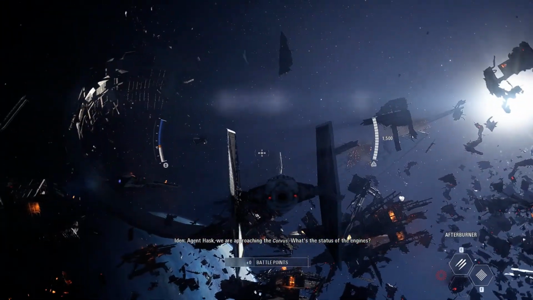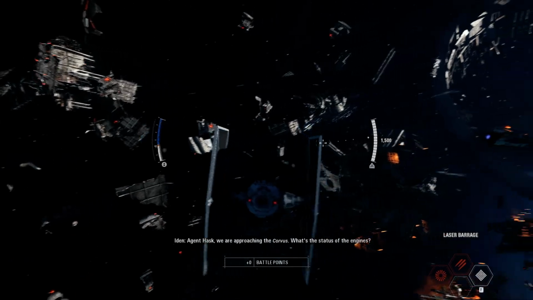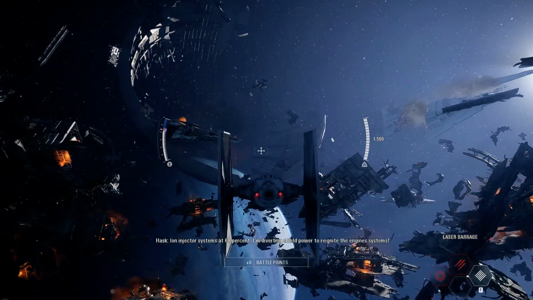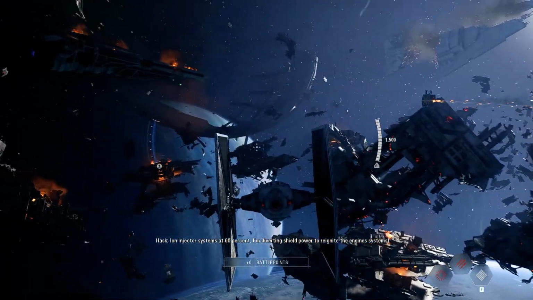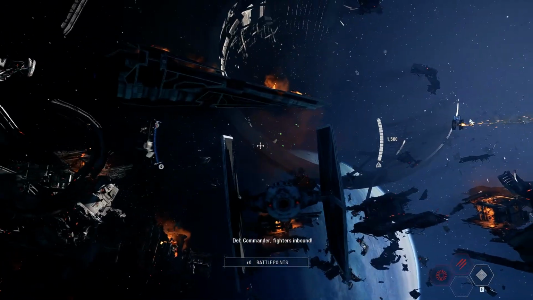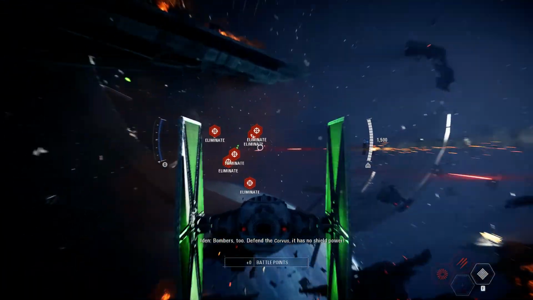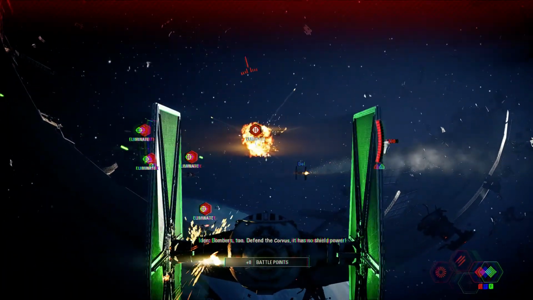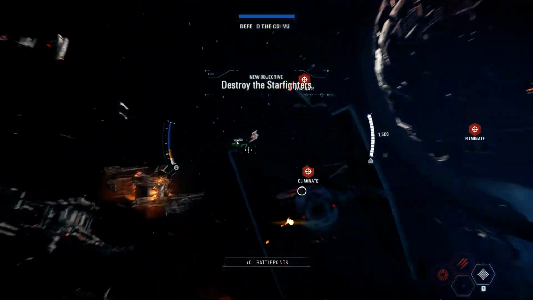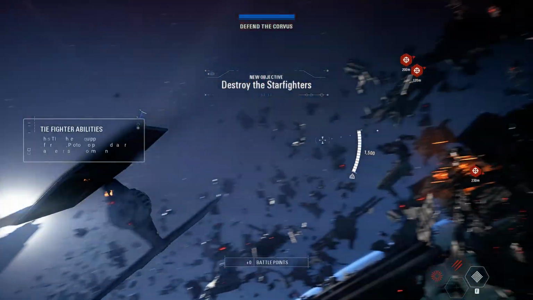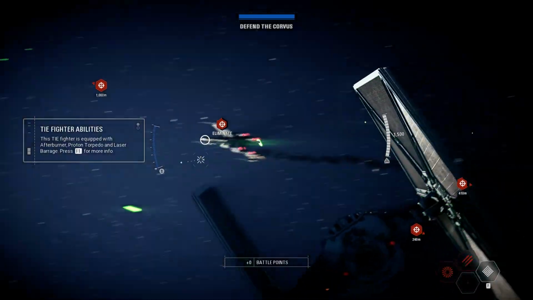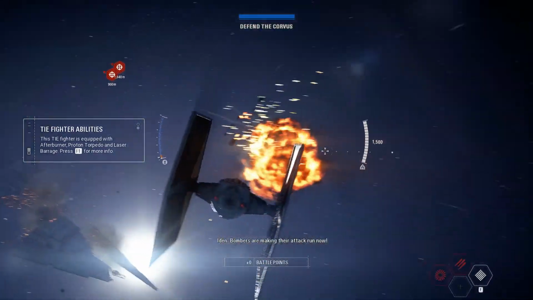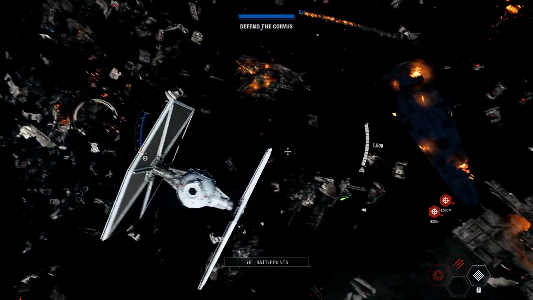Agent Hask, we're approaching the Corvus. What's the status on the engines? Ion injector systems at 60%. I'm diverting shield power to reignite the engine systems. Commander, fighters inbound. Bombers, defend the Corvus! It has no shield power! Bombers are making their attack run now! X-Wing down.